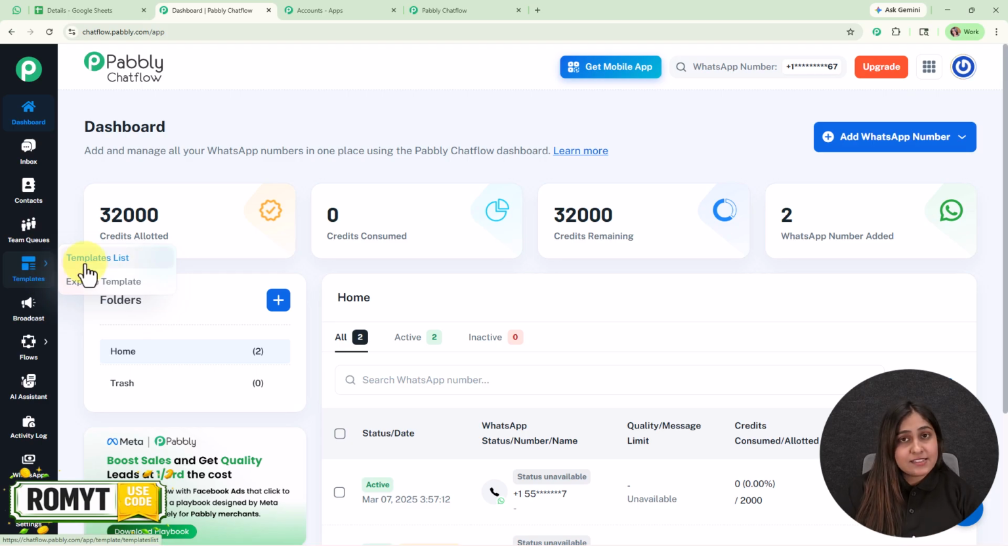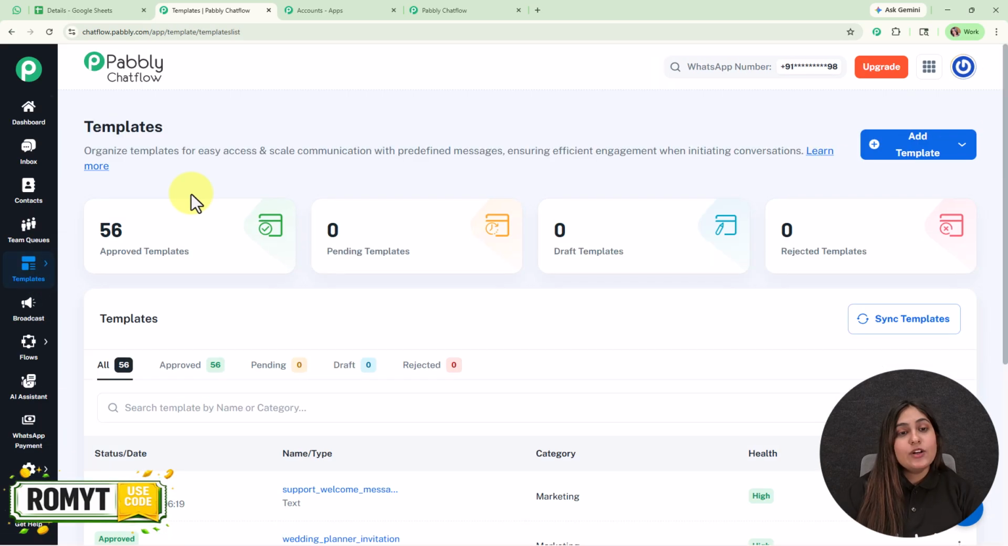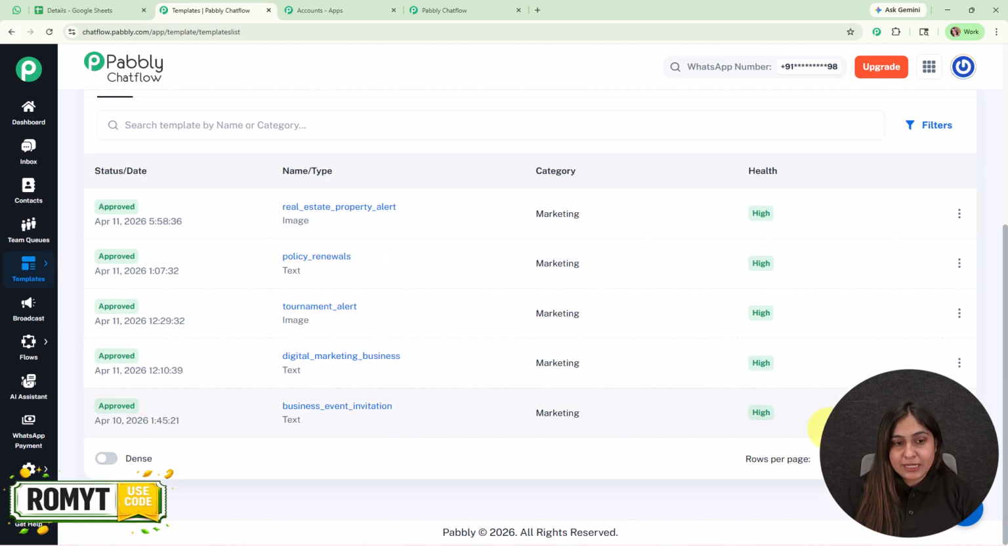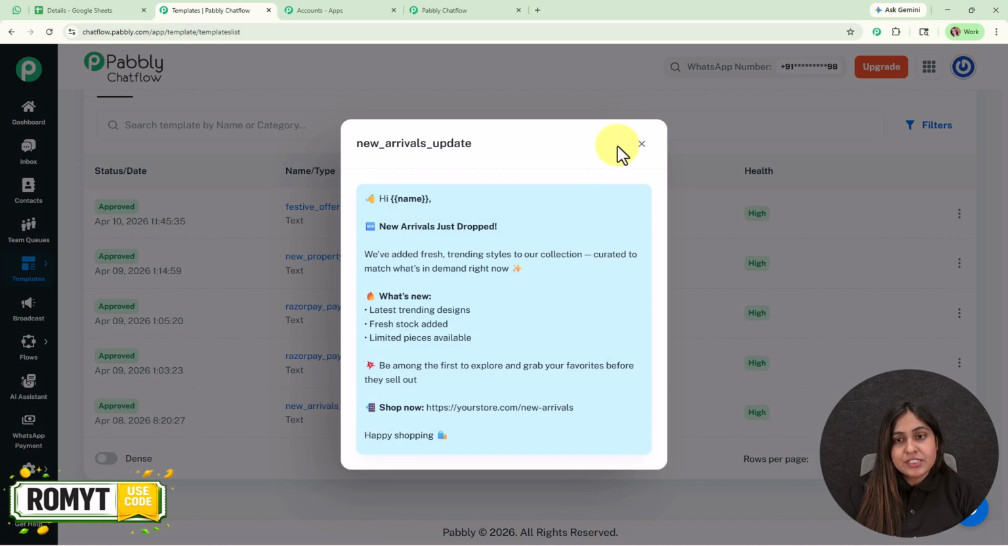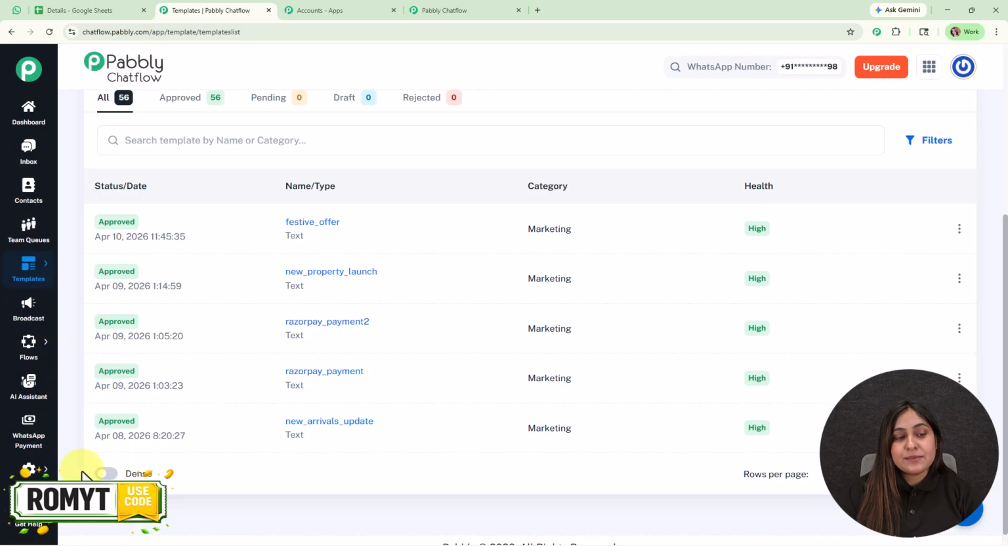Alright, so let's access this template section. Now under this template section, you can see the total number of approved templates, number of pending, draft and rejected templates as well. So here I already have my template with the name New Arrivals Update. So this is the message that I have drafted and here you can see the status of my template is approved. That means I can successfully use this template to send automated WhatsApp messages to my customers or leads.